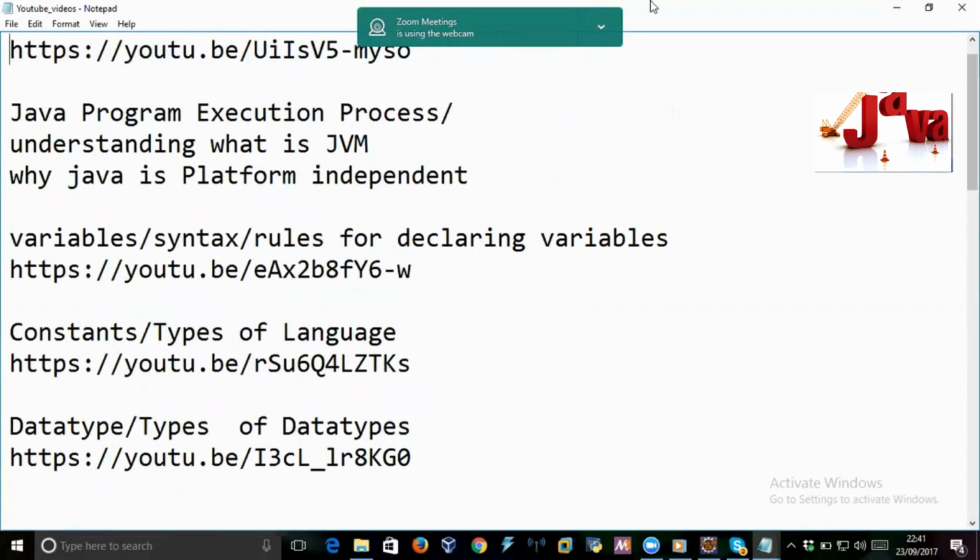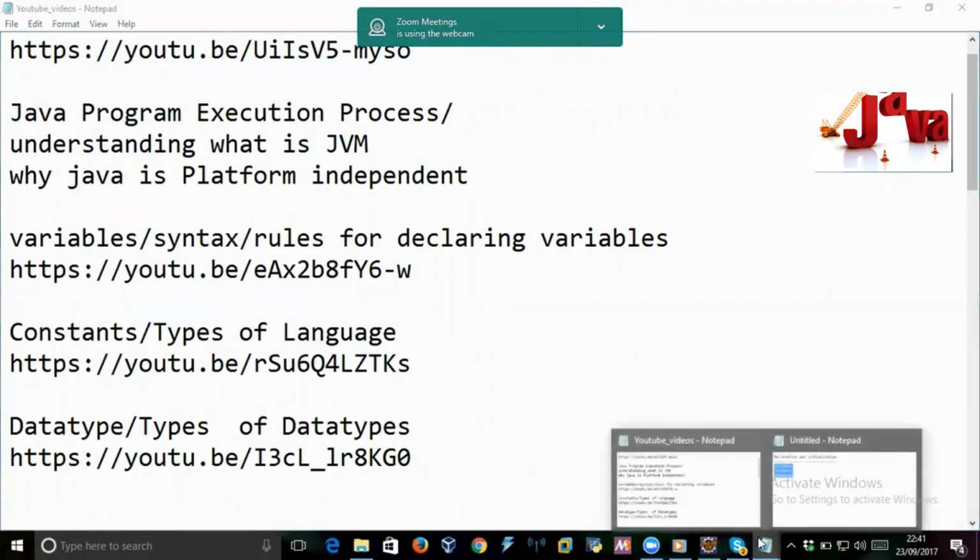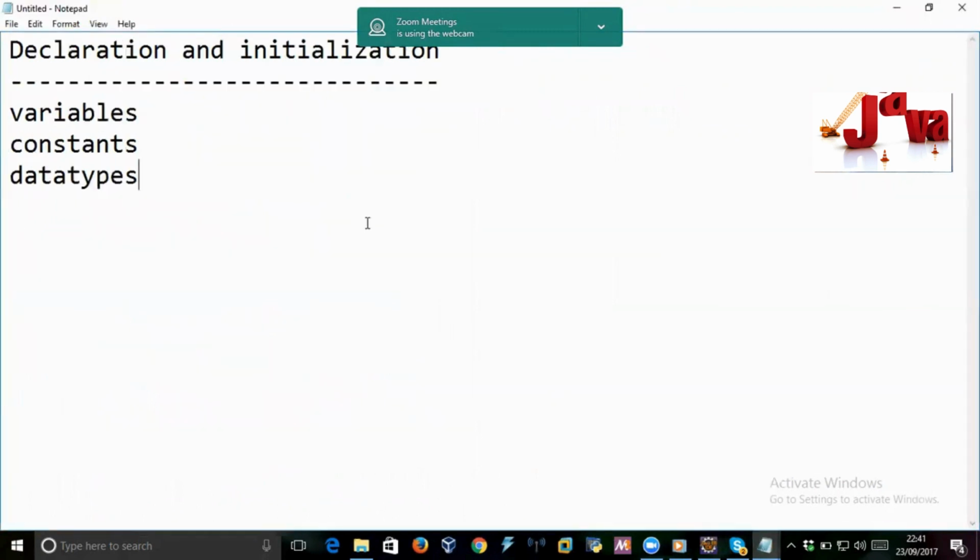Now, I'm going to explain about declaration and initialization. What is that? Let me talk about this. Declaration. It's about declaring a variable. How do you declare a variable? It's very simple. You should follow the syntax.